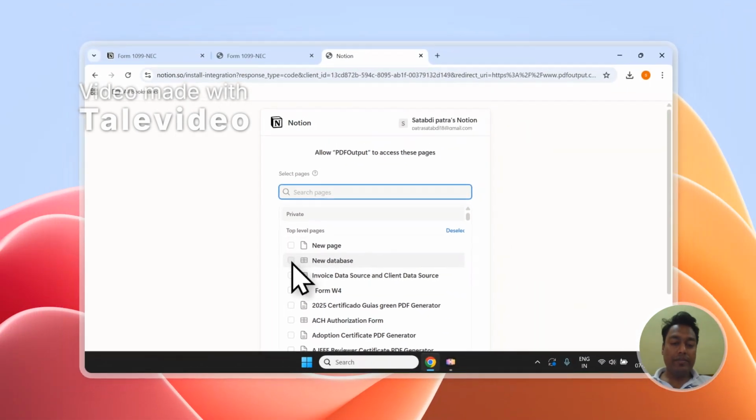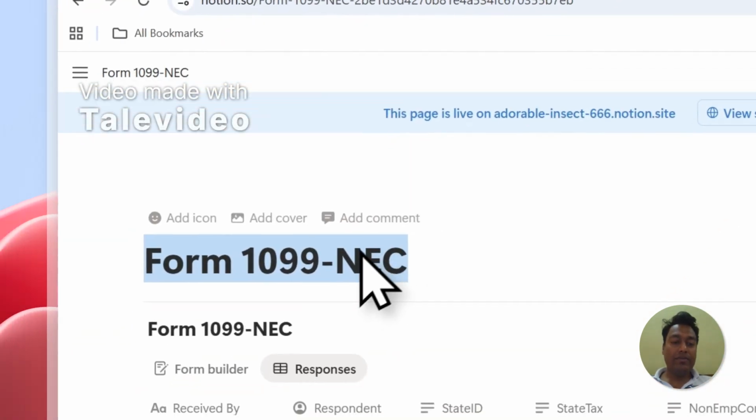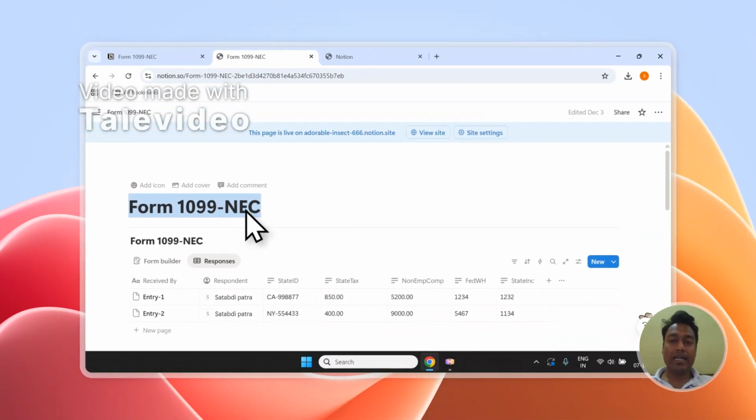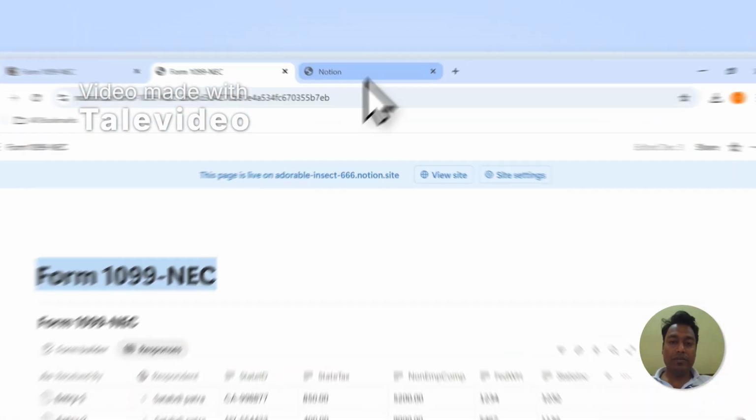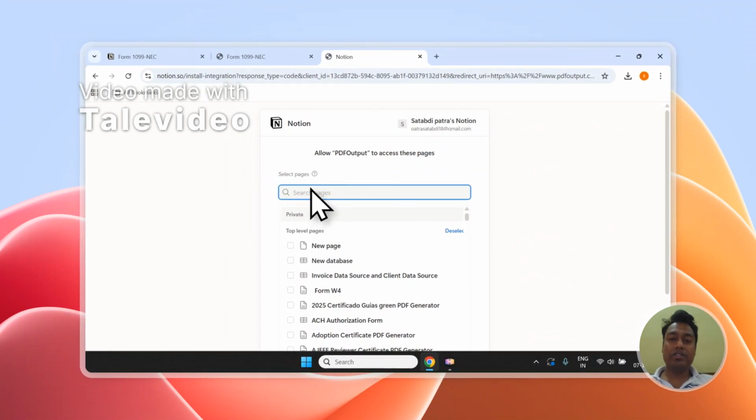Do not add the database by selecting these top level pages from the list over here, because if you do that, the experience will not be smooth and the database may not be added correctly. Alongside that, if your database contains any relation properties, so let's say form 1099 NEC is connected with database A and database B through relation properties, you also need to add database A and database B over here so that the PDF file which will be created will have all the relation and rollup values appear correctly on the document. Otherwise, the relation and rollup values will not be visible in the PDF file generated.